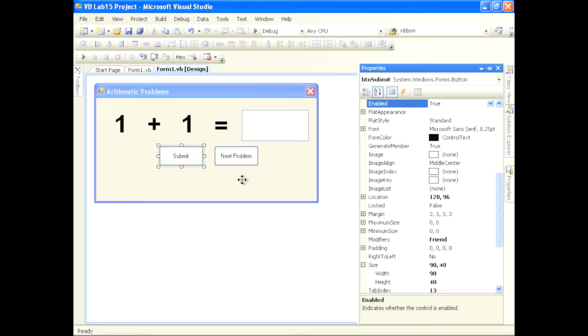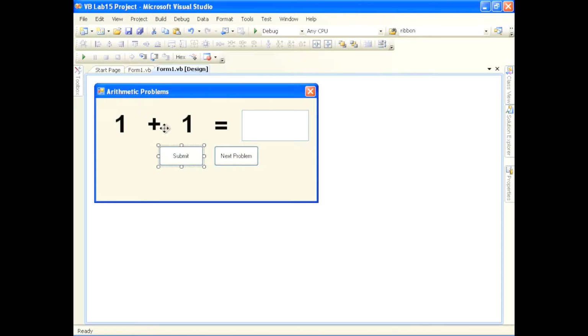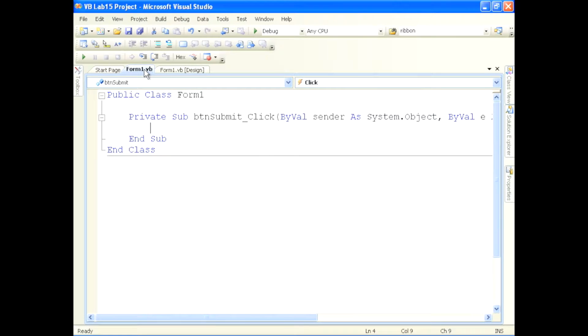Okay. Now let me go back to what I had mentioned before. Let me restate that. I want the operator to be either plus or minus, and I want the operands to be randomly generated before the form displays. In order to do that, here's what you'll need to do.